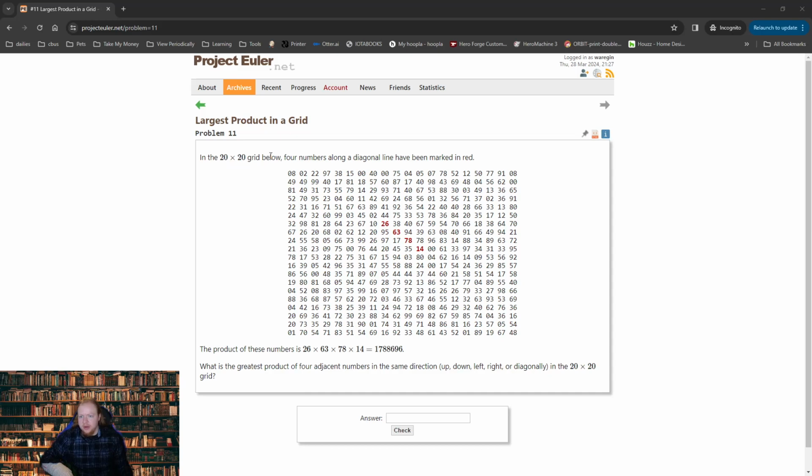In the 20 by 20 grid below, 4 numbers along a diagonal line have been marked in red. The product of these numbers is this. What is the greatest product of 4 adjacent numbers in the same direction, up, down, left, right, or diagonally, in the 20 by 20 grid? Okay, so here's my first thought.